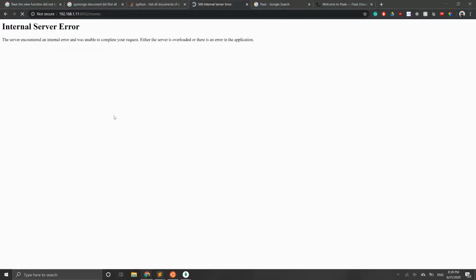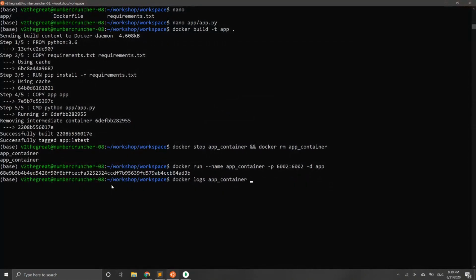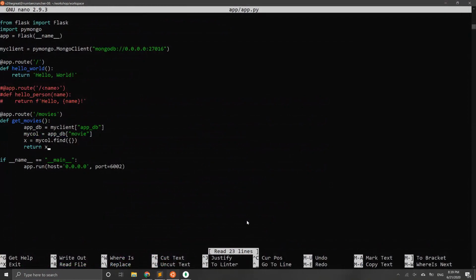Movies. Yeah, I think it's gonna end up crashing. See, internal server error. So did not return response. Response must be this. All right, last try. List.